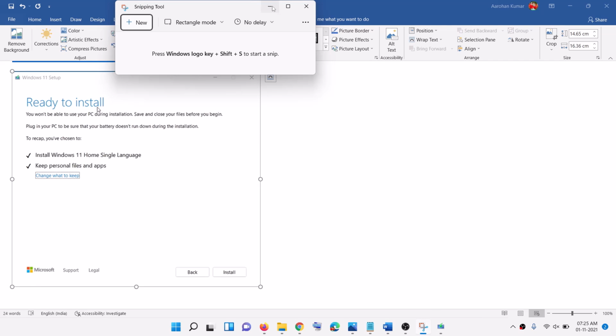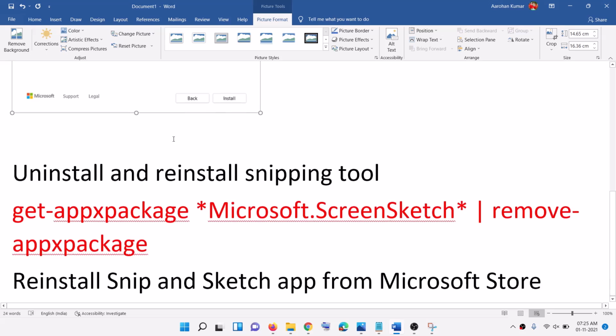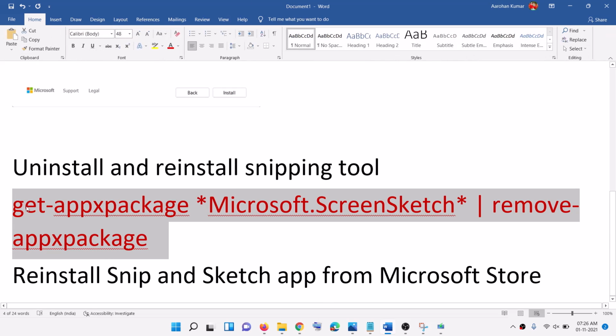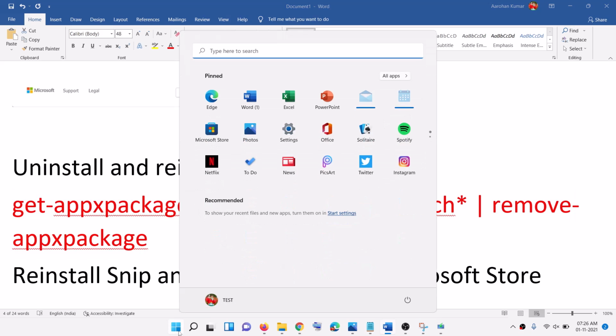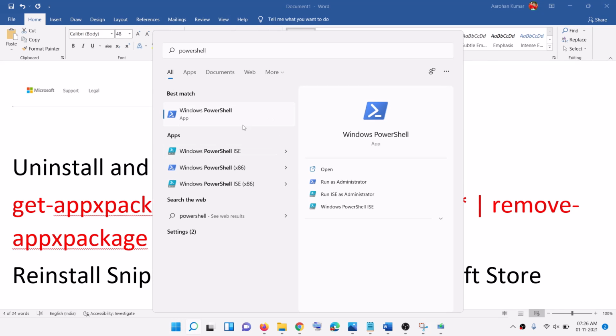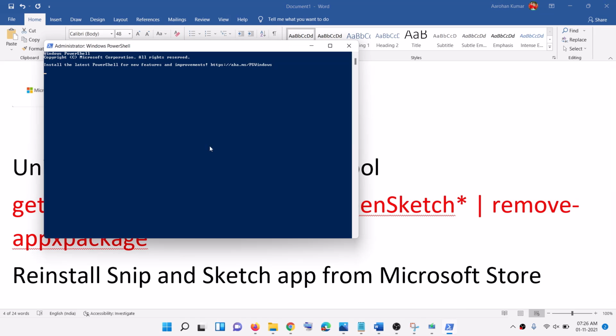Now, even after upgrading to Windows 11 using the media creation tool, if you're still facing the problem, in that case, you can simply uninstall and reinstall the Snipping Tool. For this, type in PowerShell in the Windows search box and then right click on Windows PowerShell and click on Run as administrator. Click on Yes to allow. Paste the command over here. Hit the Enter key.